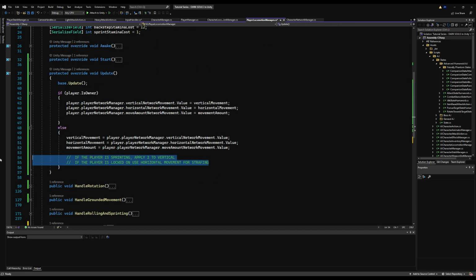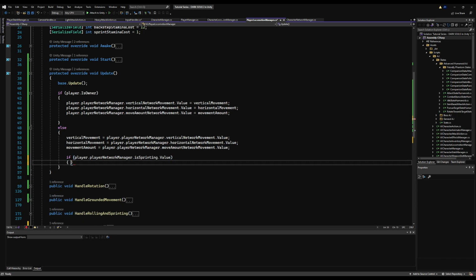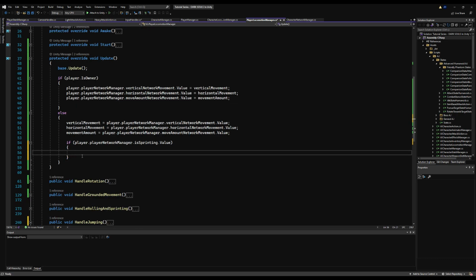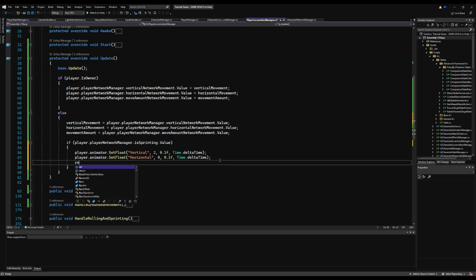Okay, and then right down here, let's actually start writing logic now that we have our flags. If you're not the owner, we can say if player.player.network.manager is sprinting.value. Then we want to do some logic. And all we want to do here now is really just assign the vertical to 2 and the horizontal to 0. So we'll say player.animator.setFloat vertical to 0.1f time.delta time. So just assign the vertical to 2, and that's why we need the sprinting flag here. We need to know if they are sprinting so we can change the vertical to 2. And the horizontal to 0. And then return, because if you're sprinting, then this is going to even override the strafing animations.